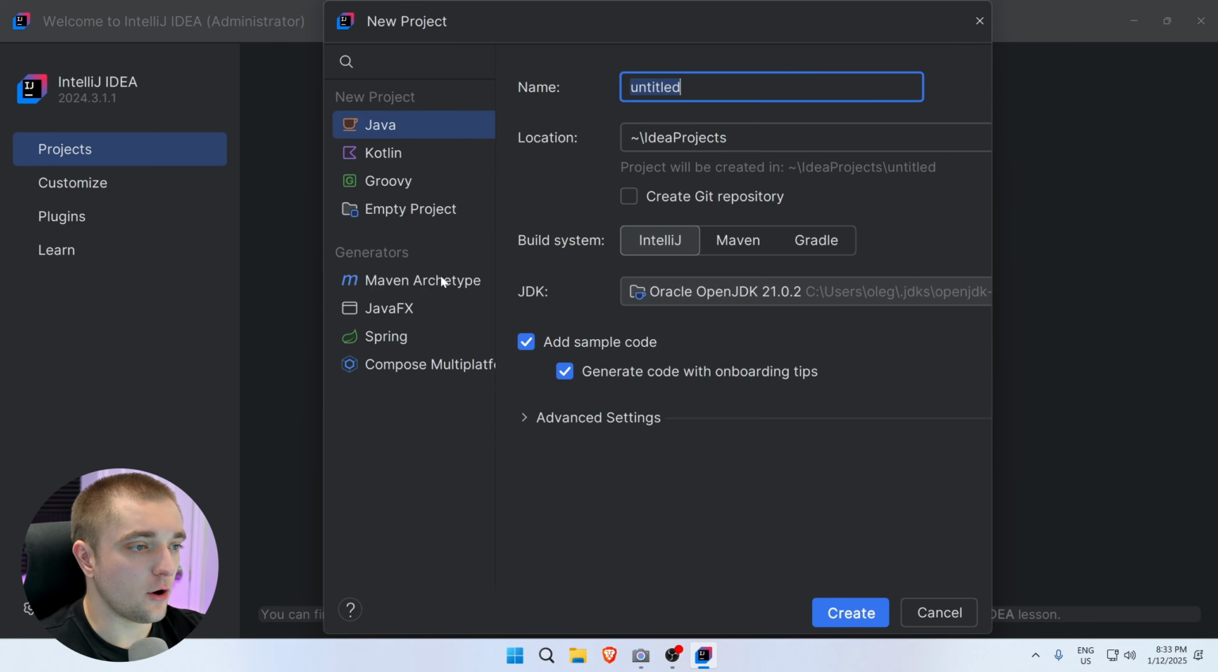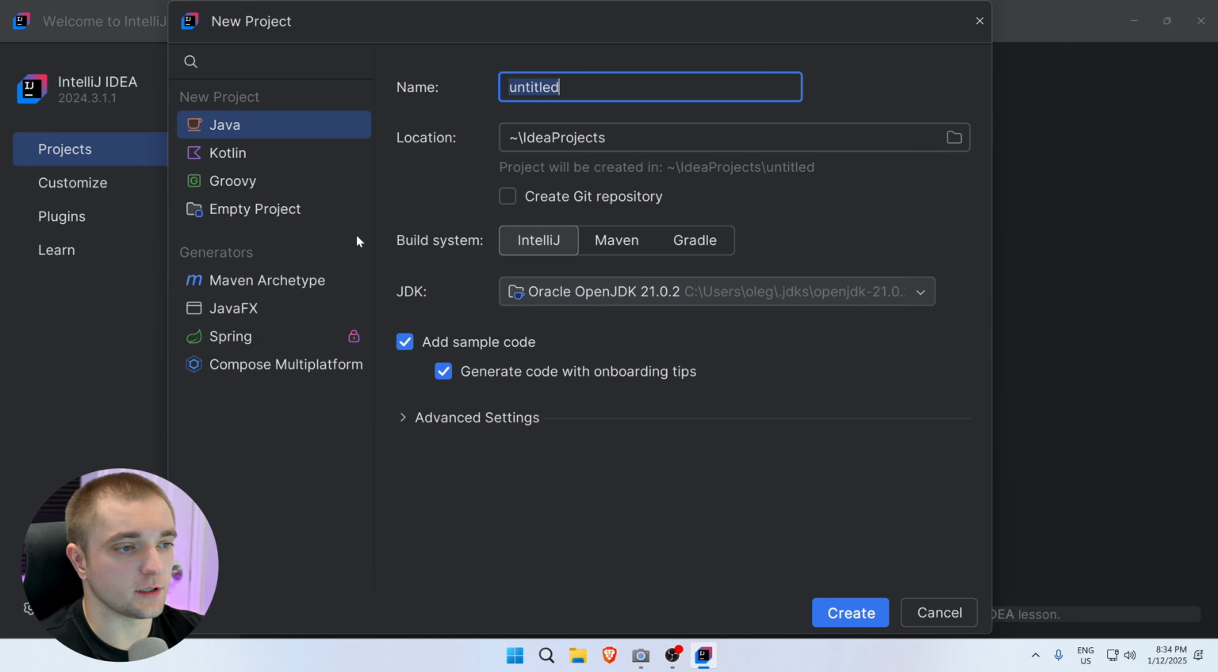Open up your IDE, you'll see an option New Project. On the left side, make sure Java is selected. Write the name for your very first project, for example, My First Project, and pay attention to the projects folder on your disk. By default, it's the IDEA projects in your home directory. For the build system, leave IntelliJ, which is selected by default.